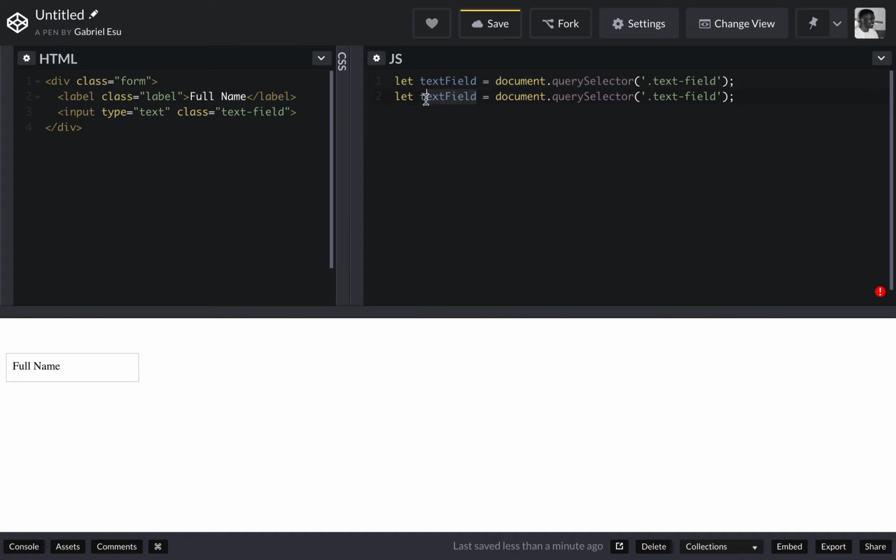Alright, so changes to label: document.querySelector. This would go through the page, look for an element with a class of label, which is this, and save it in a variable called label. Now that we have that, we are going to add an event listener to our text field.